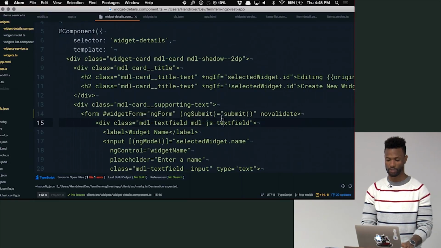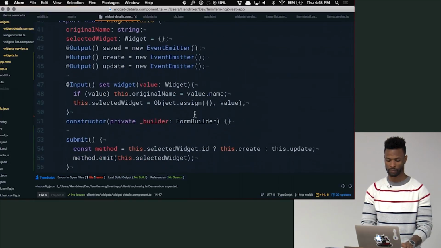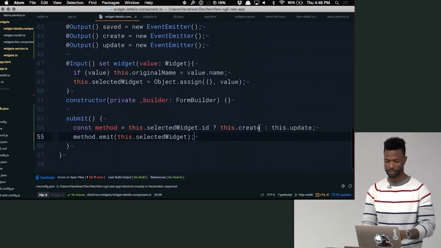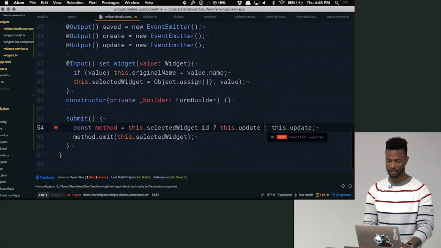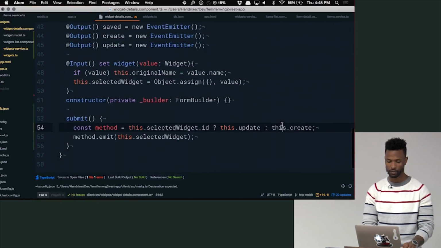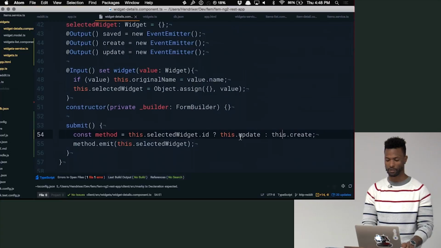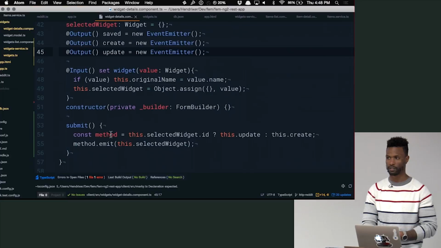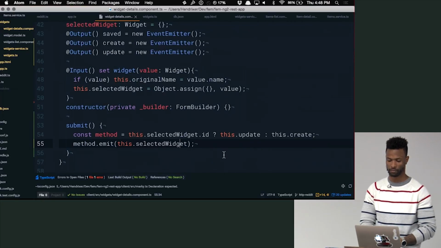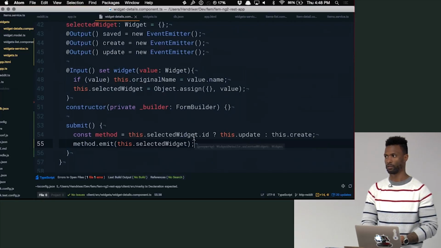So it's going to issue the submit method, which then just checks to see if the selected widget has an ID, then you're trying to update it. I got it backwards. If it doesn't have an ID, then you're trying to create it. And the update and create are both event emitters. So that's why I'm able to just assign it to this method here, and I can say method.emit the selected widget. Could have done an if-else statement here too.